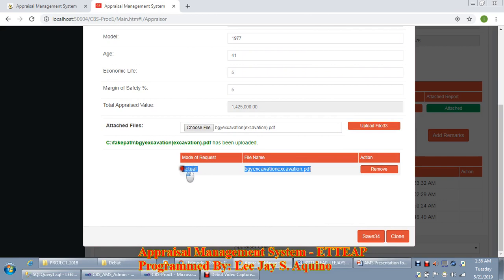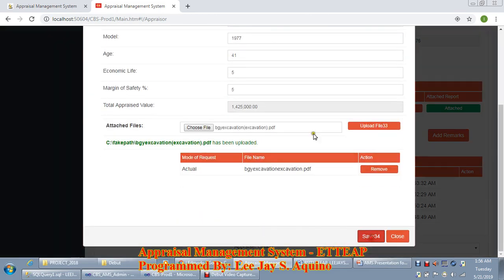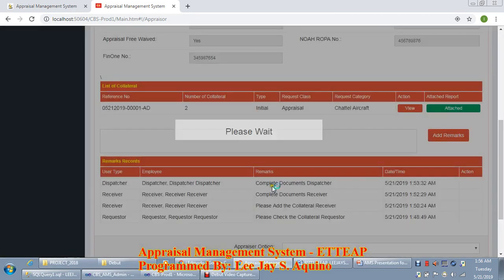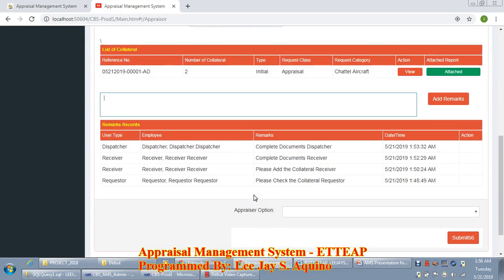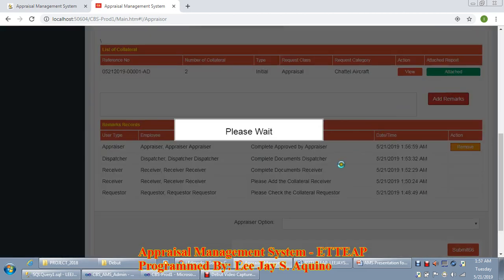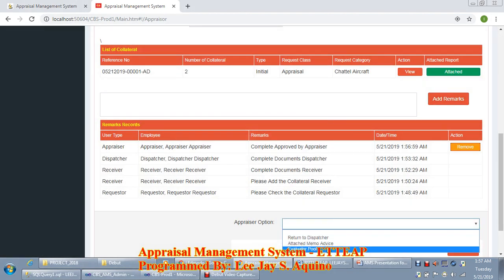So this is the sample observation of the appraiser. So click save. Okay. Then appraiser will complete. Then submitted to evaluator.